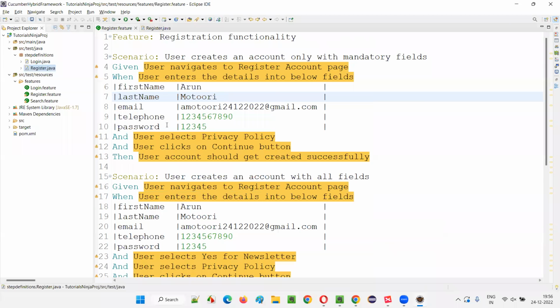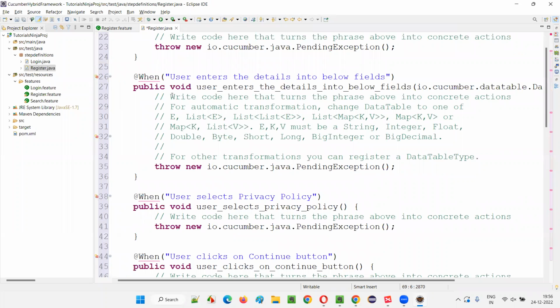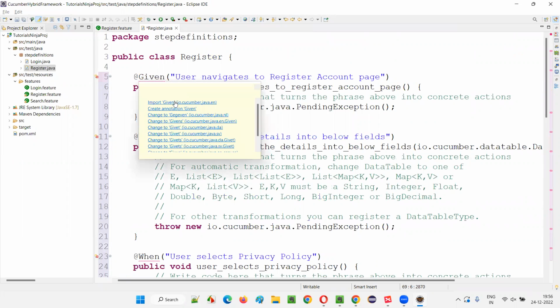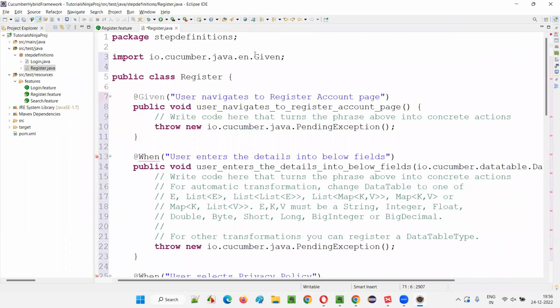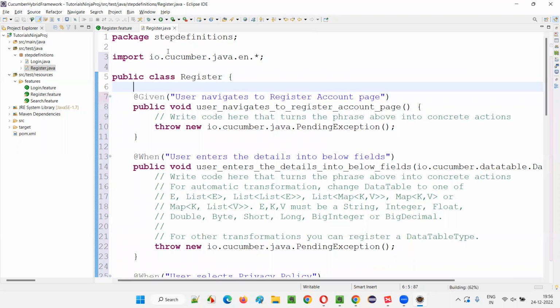Copy till here. Go back to the register.java. Paste it here. That's it. Now hold the mouse on @Given and import this Given from Cucumber. So if you don't want to import each and every annotation, you just provide the asterisk symbol here in place of Given. You see, you don't have to import each and everything separately. There's one shortcut here.